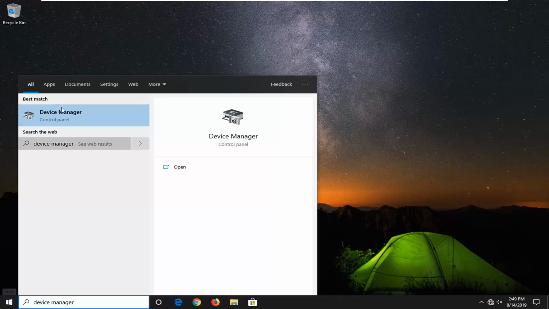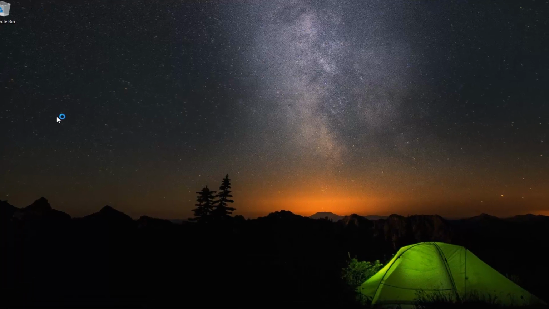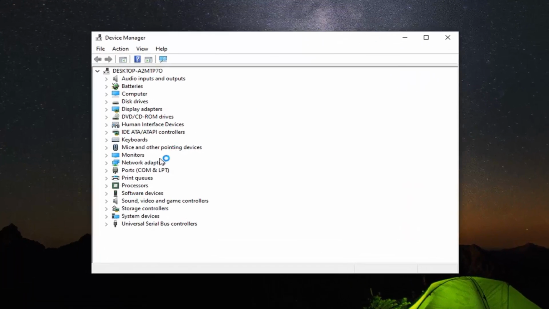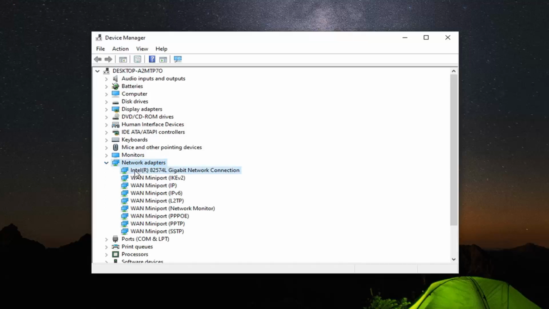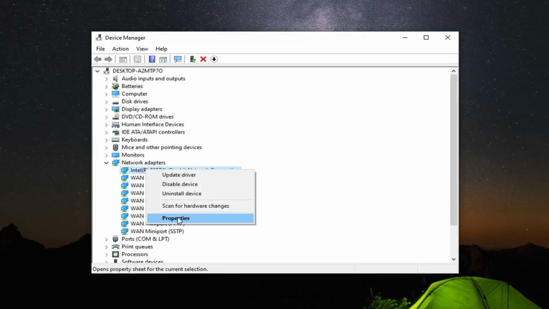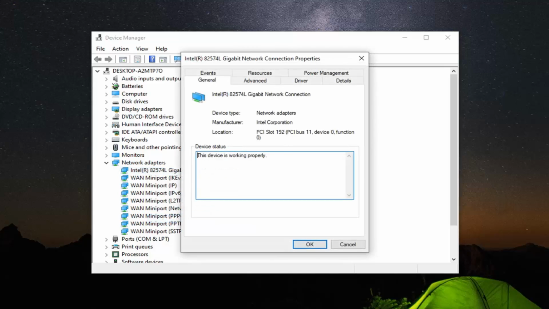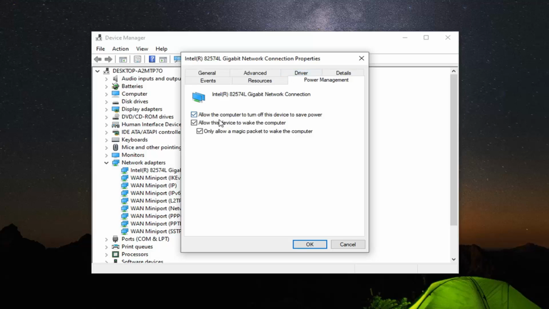Best match will come back with Device Manager, so go ahead and left click on that. Expand the Network Adapters section, either by double clicking on it or left clicking on the arrow next to it. Whatever network adapter is listed under here, which should be the network connection, right click on that. Select Properties, then select the Power Management tab, and uncheck where it says allow the computer to turn off this device to save power.